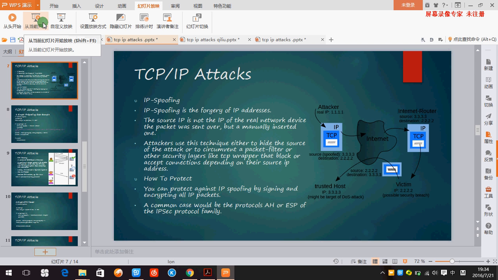Okay, let's talk about our project, TCP/IP attacks. I'm going to talk about two types of attacks. The first one is IP spoofing. IP spoofing is the forgery of IP addresses. The source IP is not the IP of the real network device the packet was sent over, but a manually inserted one.